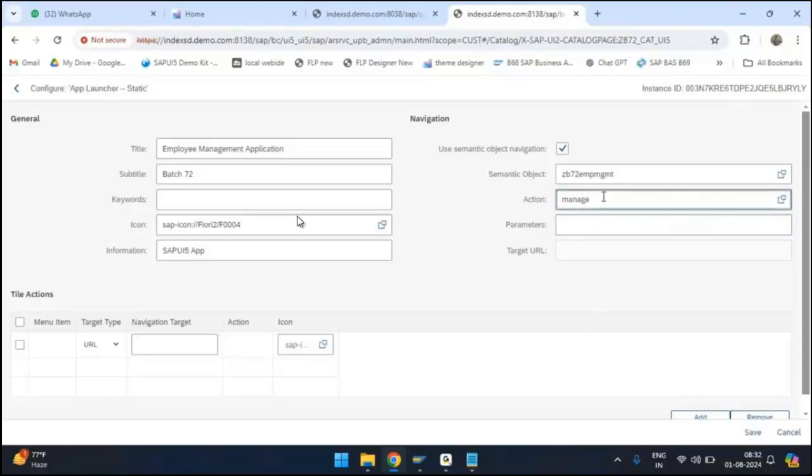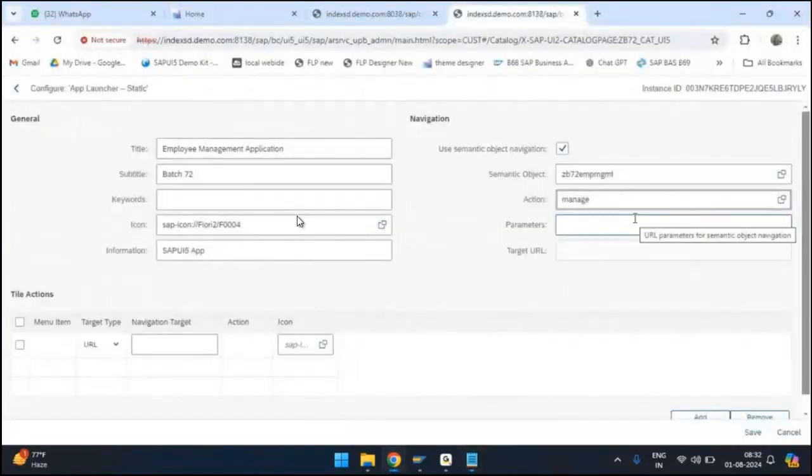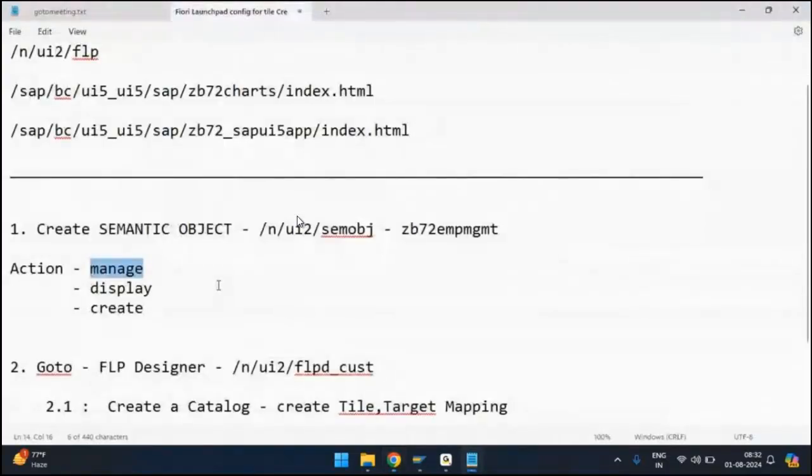So if we mention display for action, it will not work. Am I correct? No, it will work. That is what I said. This is just meaningful information. So I can still give display for my employee management application even though it is doing CRUD operations. It is just meaningful information because this action will appear in the URL when your application is open.